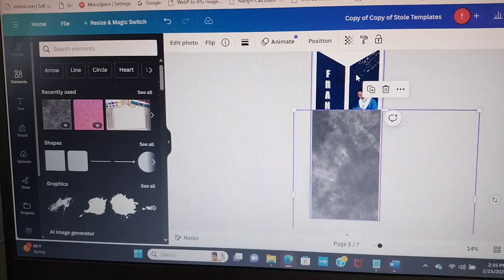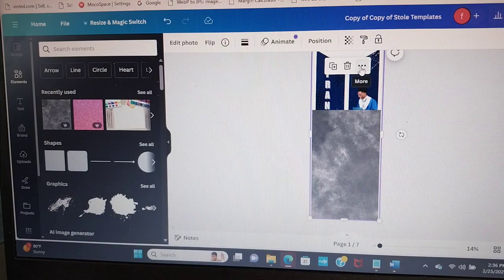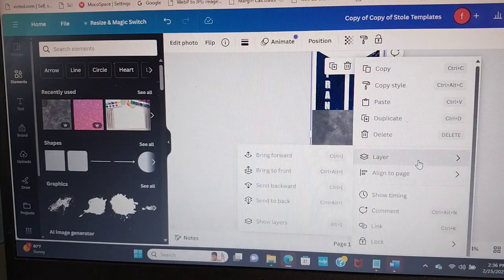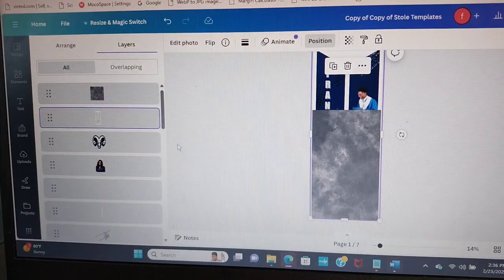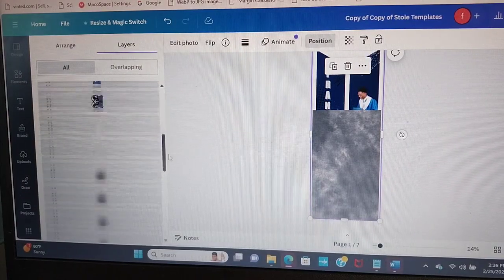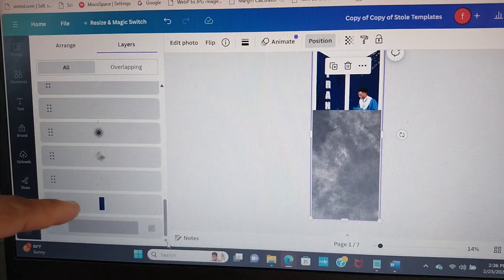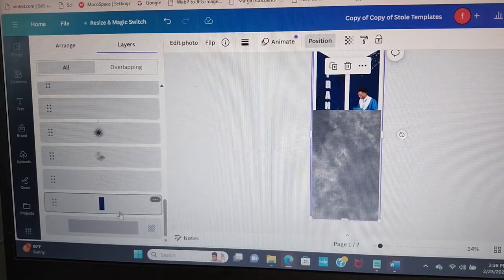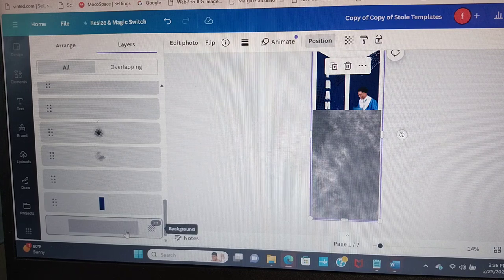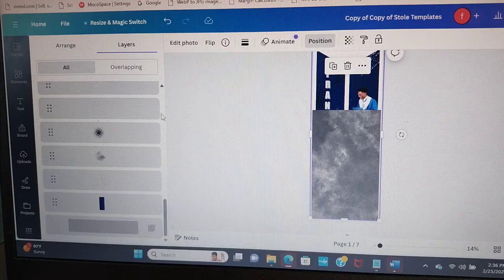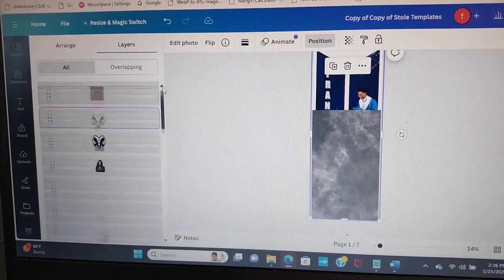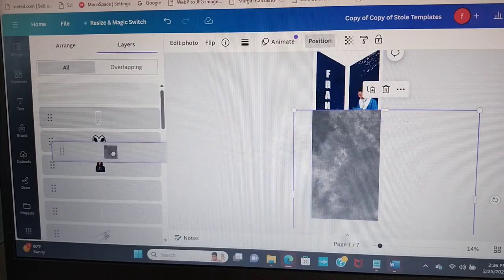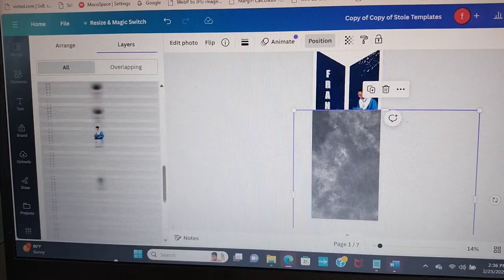What we're going to do next, hit the template, go to layers. Again, everything is about layers. I know you guys are tired of hearing that, but it makes it so much easier. You're going to scroll down. This one right here is the background. Okay, this is the background. This is also background. So what you're going to do is come back to the top. You're going to take the background, and you're going to bring it all the way down.